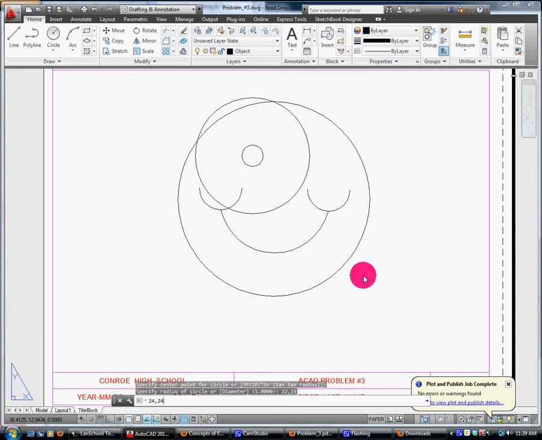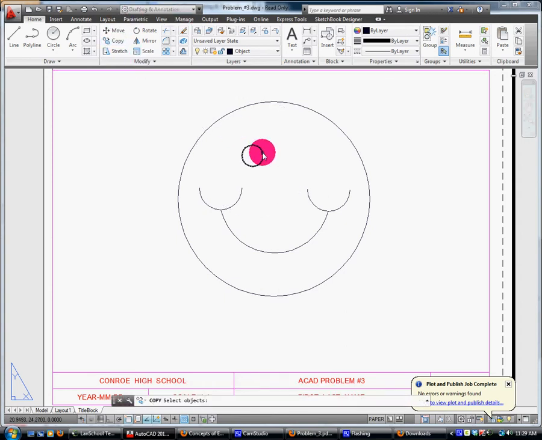24, 24, enter. Enter. Oops, that's not right. This didn't go away. Try again. Copy. Select your object. Enter. Center point. 22, 19, 24, 24. There you go. There's your smiley face.